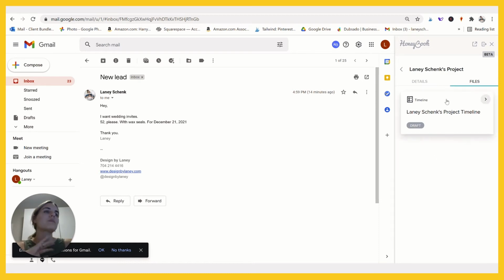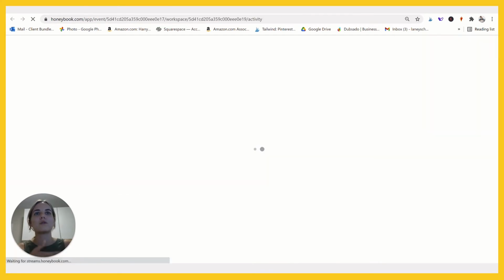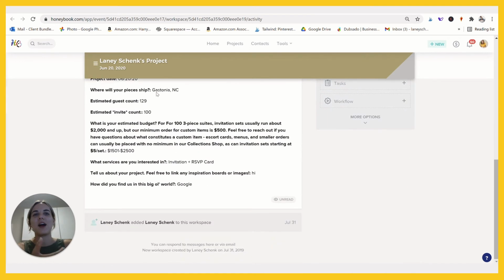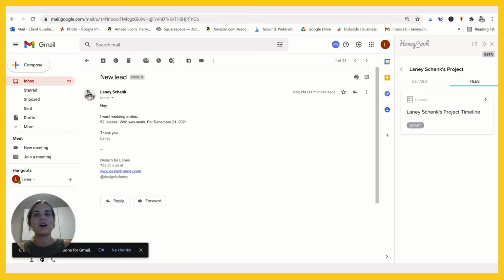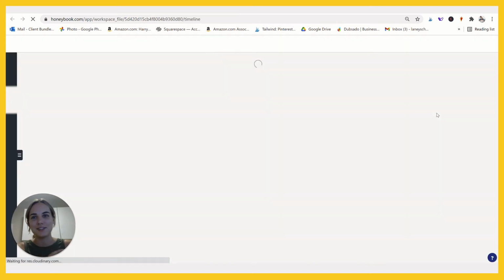So, absolutely obsessed with this. You're gonna see all your files, you can see your details, you can go to the workspace, and then of course it's gonna open it in Honeybook, so you can't necessarily add new files. You're not gonna be able to send a brochure or anything from your inbox. Maybe one day, but we're still in beta here. So you can go ahead and check out all of the information, all the files. This is our timeline, we can open it. Gosh, this is just amazing, it blows my mind.